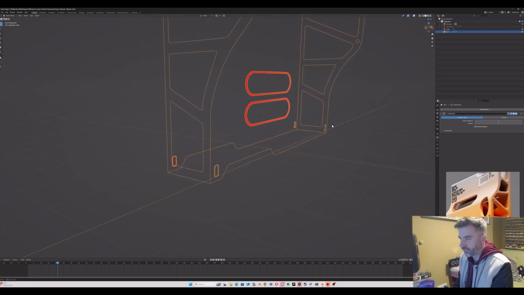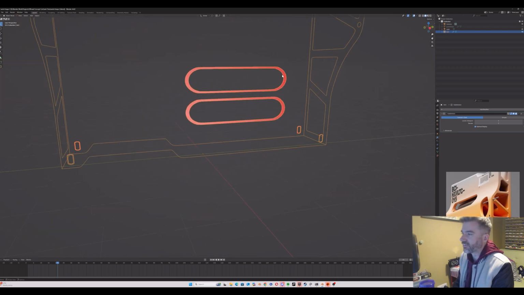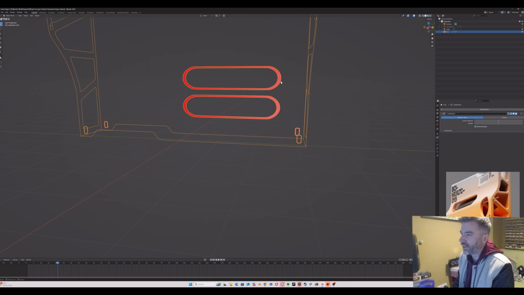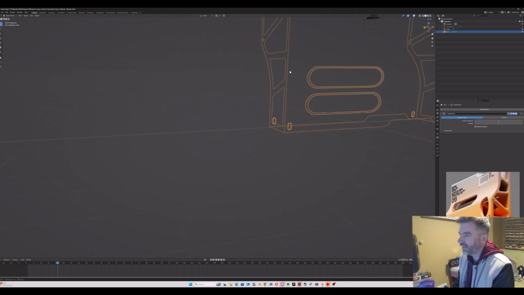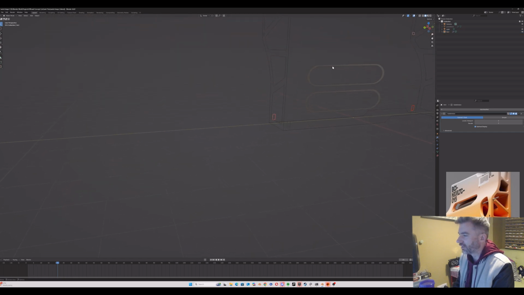So we should have, and this kind of illustrates it better. When we're looking away from the model, it's red, and when we're looking to the correct side, it's the material, and this will be on the inside. You won't see it, so it doesn't matter that it's flat and red.